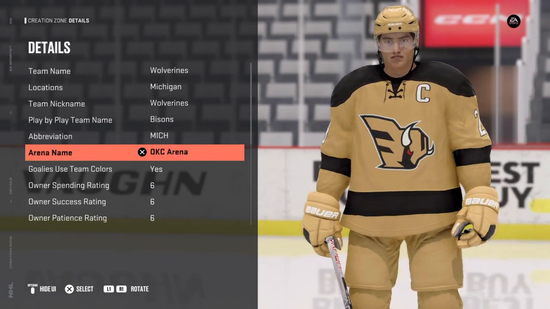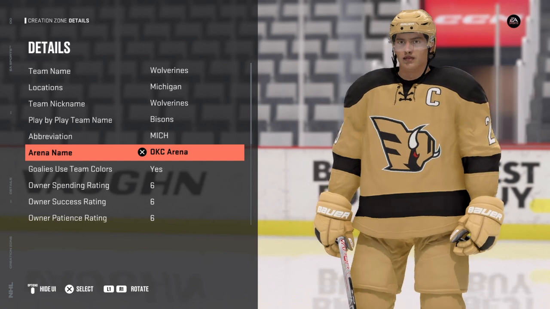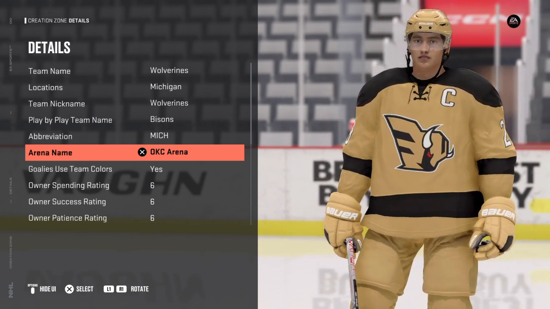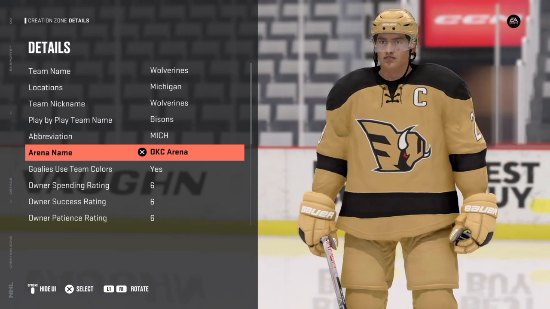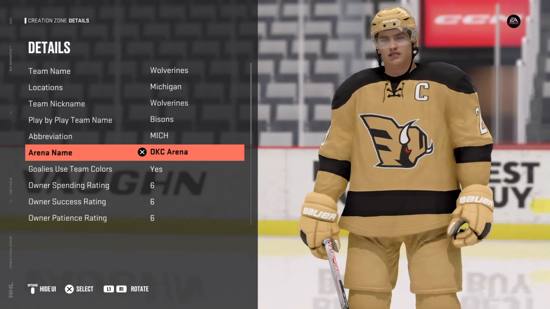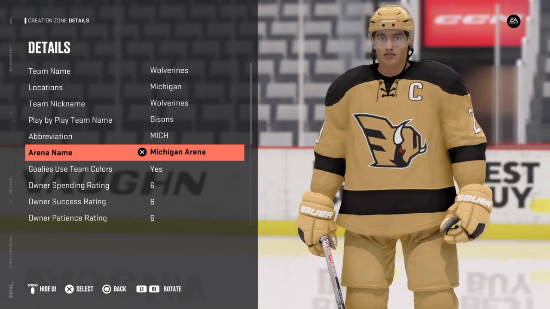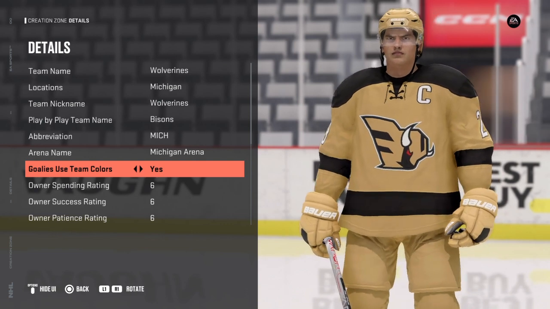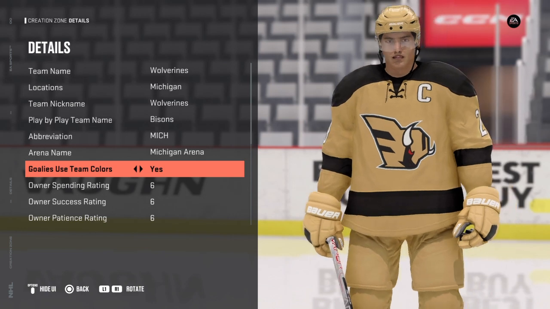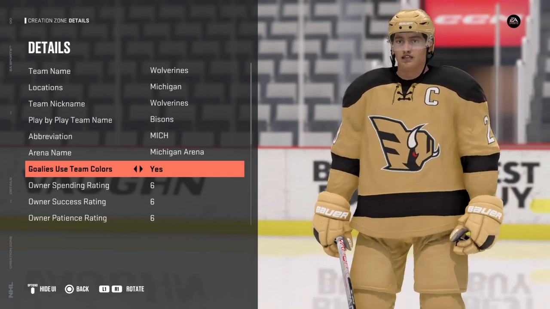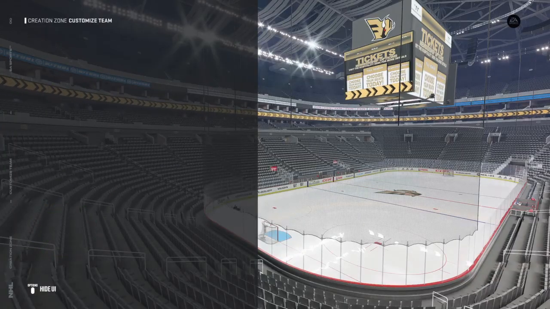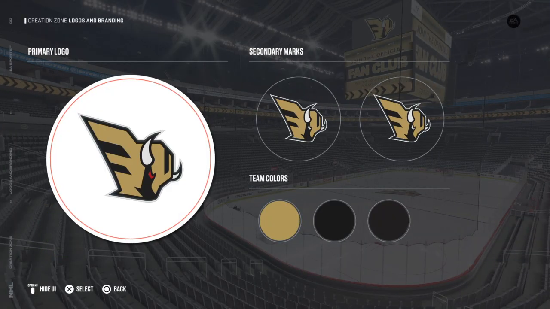And then you're going to type in Michigan Arena just to make it generic, and then always use the team colors, yes. So that's all you're done there.